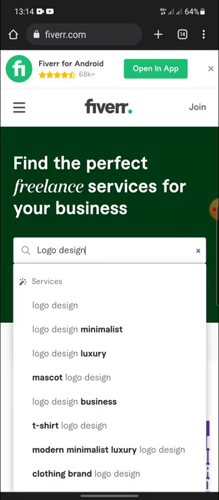Then I can see other sub niches, right? Other branches of logo design. All these are niches, like subcategories under logo design. You see all those suggestions. Whether you're on desktop or on mobile, you're going to get this, right?